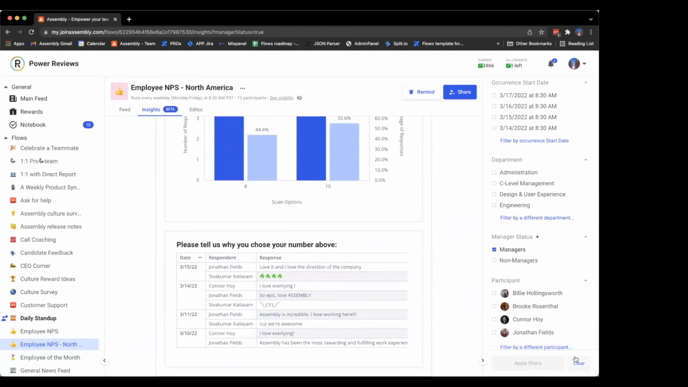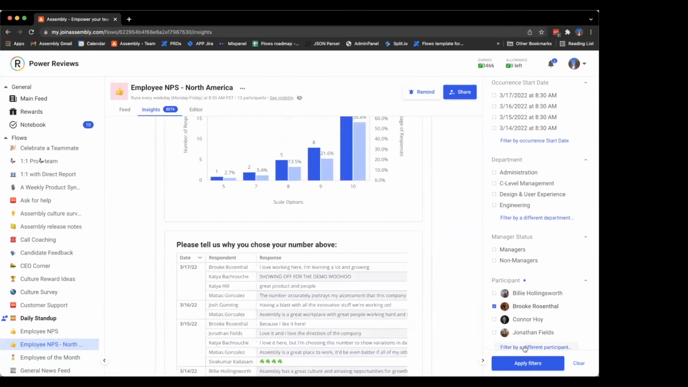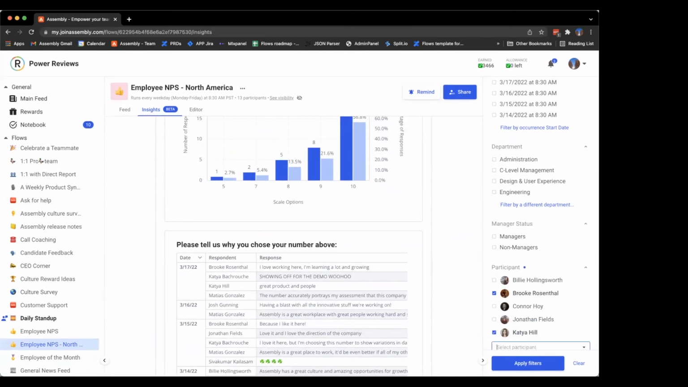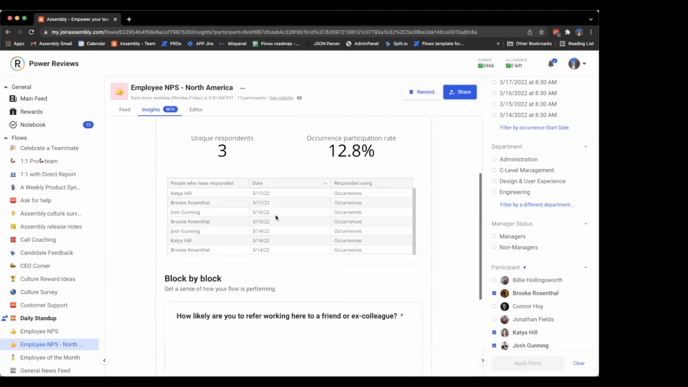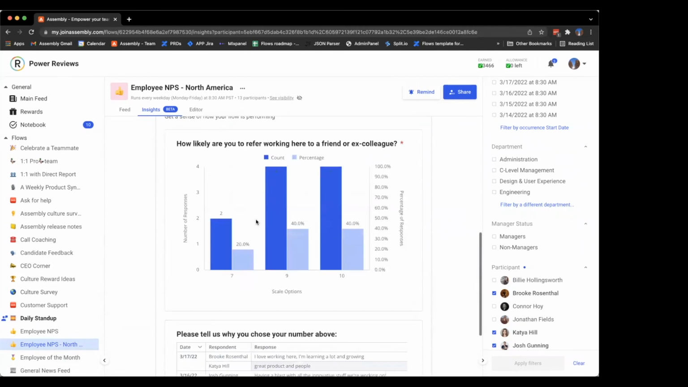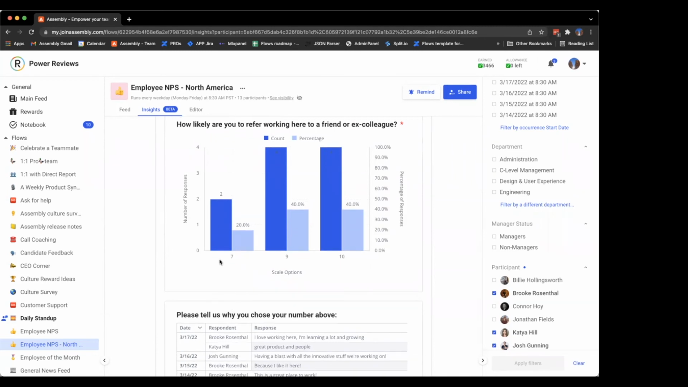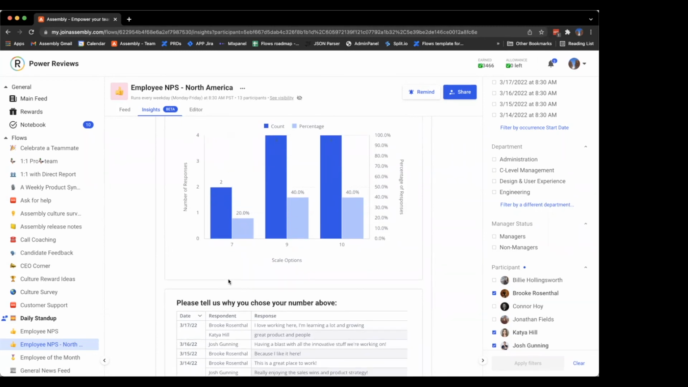And then lastly, if you want to break it down, okay, say my team is Brooke, and I want to add in Katya, and I want to add in Josh. I can apply and see how my immediate team is doing. And all right, we've got some varying numbers. I definitely threw in some lower numbers for the sake of data, but I think overall we're pretty happy here.